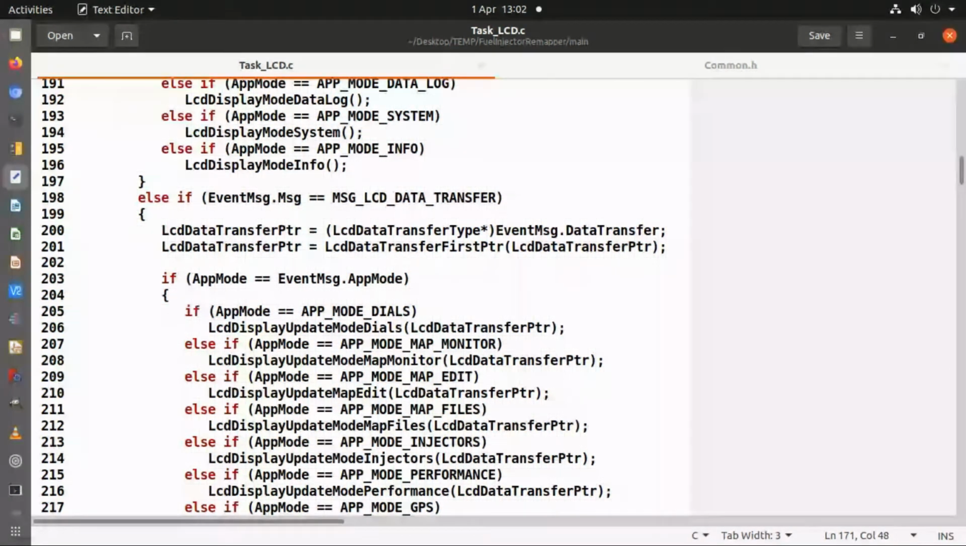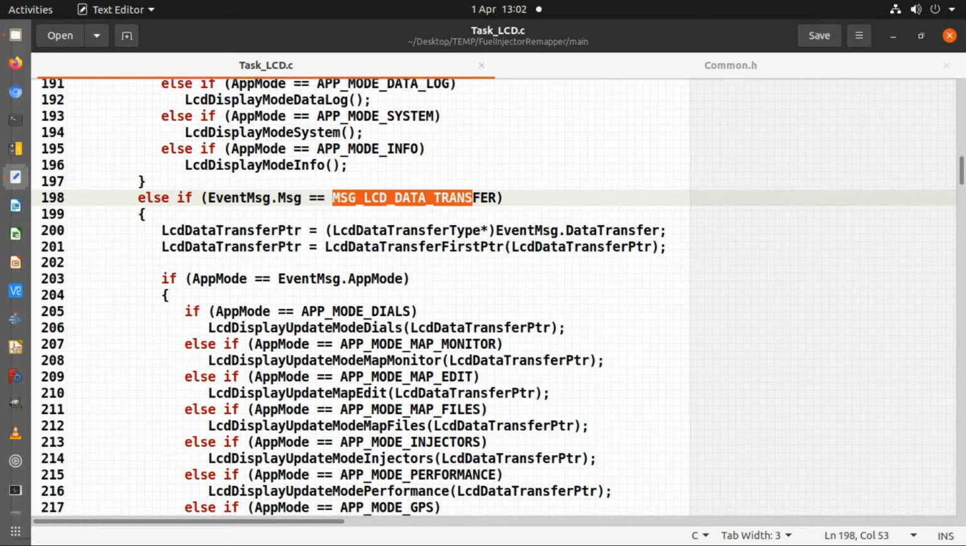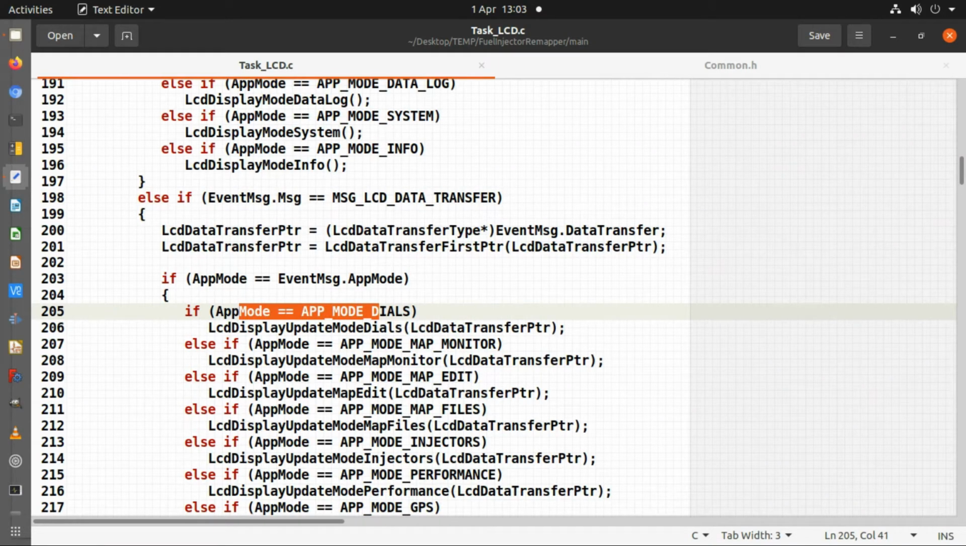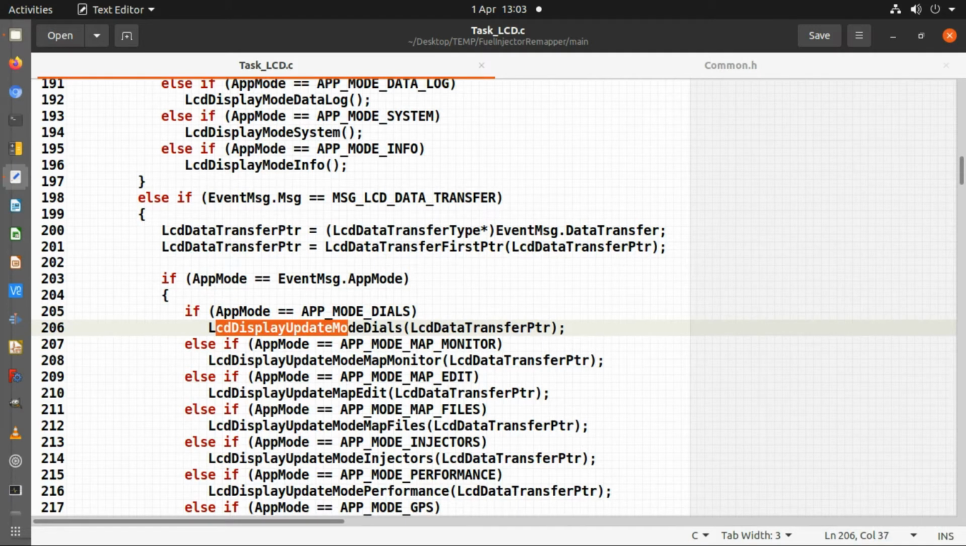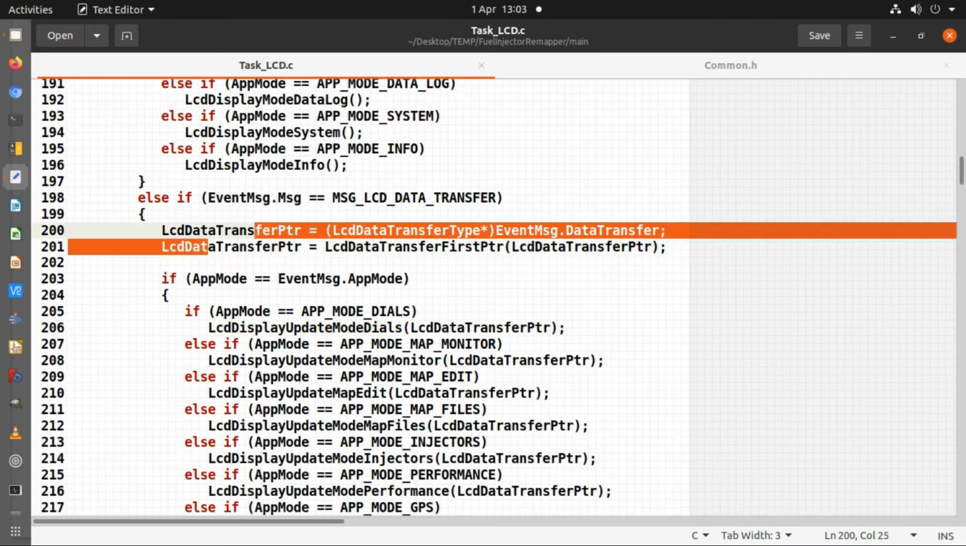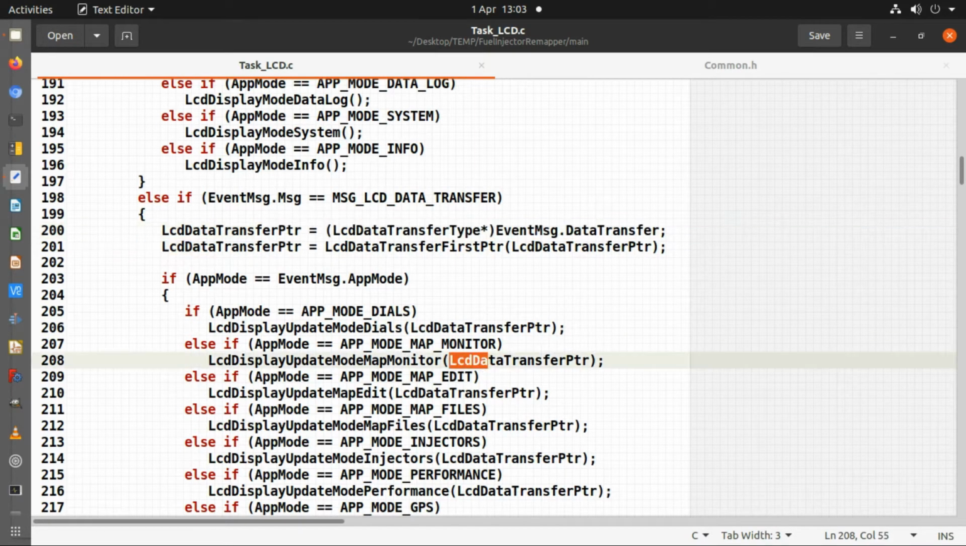And then to update a screen, you receive this message, which is LCD data transfer. It sends you in the message the actual data that needs to go on the display. Again, you just decide which app mode you're in, and then you call the function LCD display update mode, and then the name of the application. The names don't have to be this, but it's nice to keep it consistent so that you know what each function is doing. You just pass in the pointer to the data which has been derived from the message up here, and that's the same for every single one here. So it's very consistent.